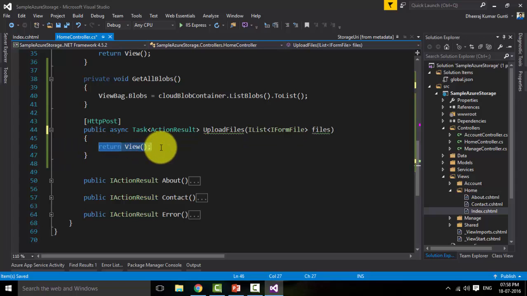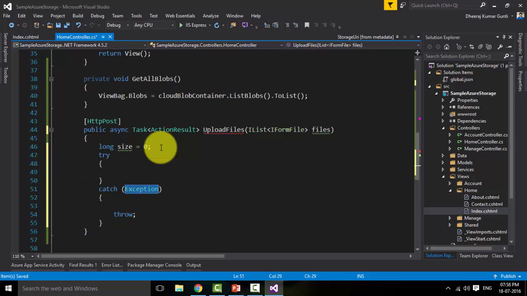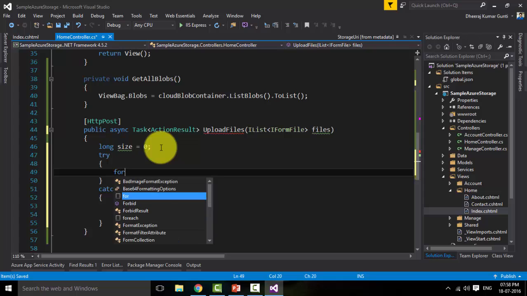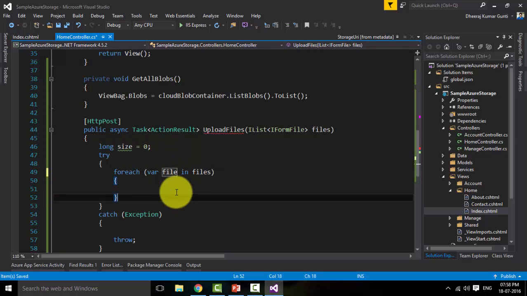So we are just going to have one local variable which holds the size of that particular object, and we are trying to wrap all these things in a try catch. The first thing we are going to deal with is fetching all the information. So item of files, so we just got all the files. Now we need to deal with the file information. Let's just name it file.